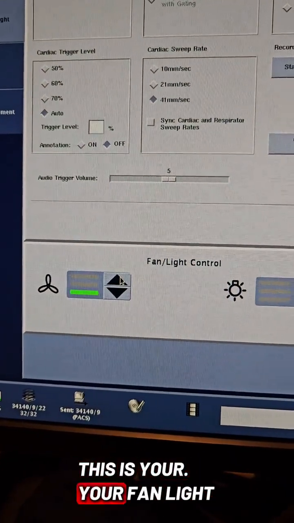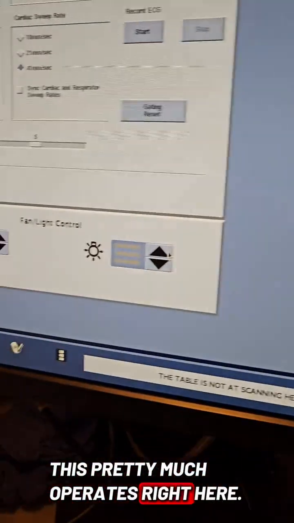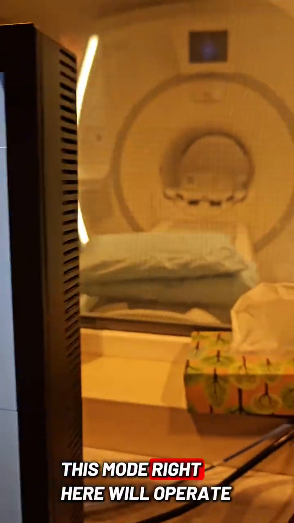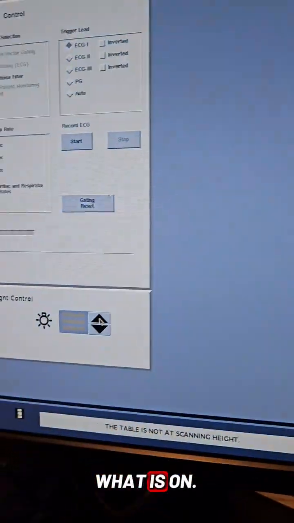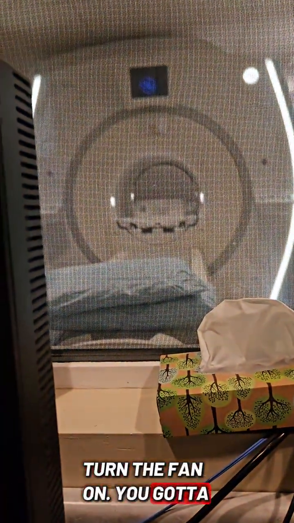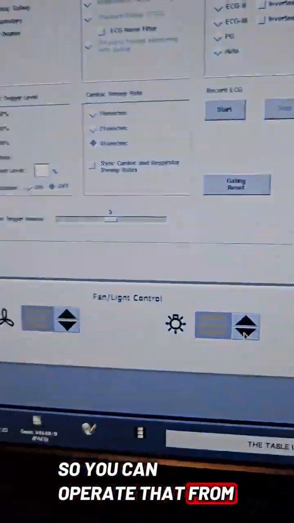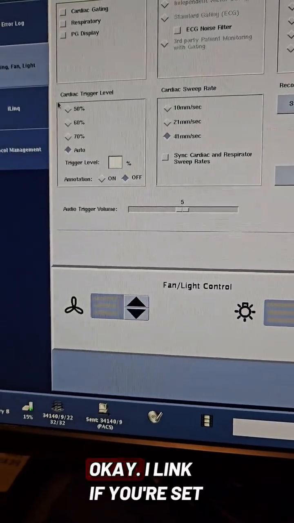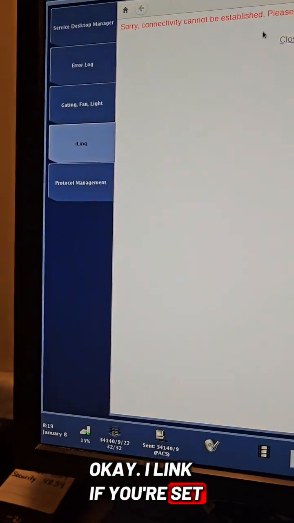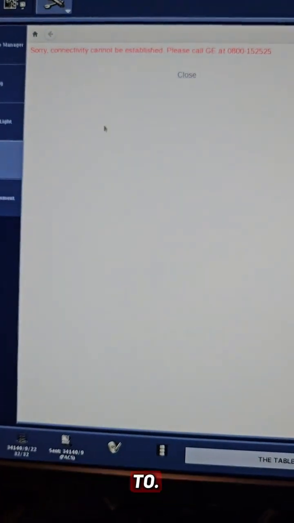This is your fan and light control too. This mode right here will operate what is on. Fan, I'm turning the fan on. You can kind of see it get lighter, and then you can see it go down. So you can operate that from right here. Okay. I'll link, if you're set up, allows GE to remote in if they need to.